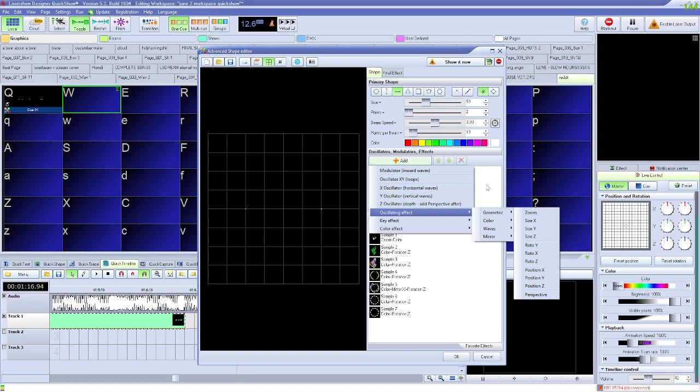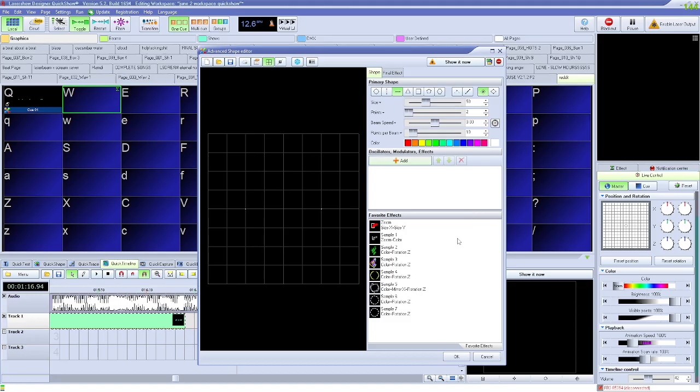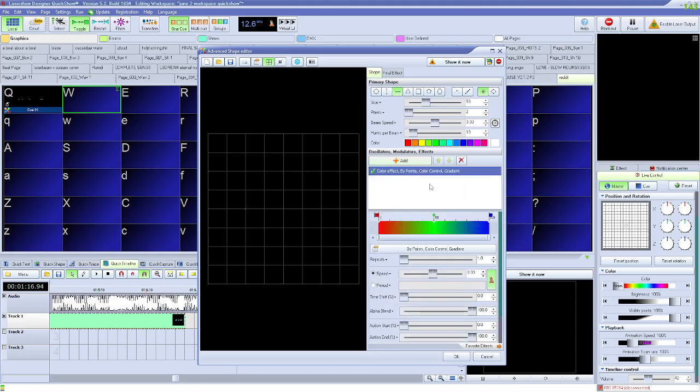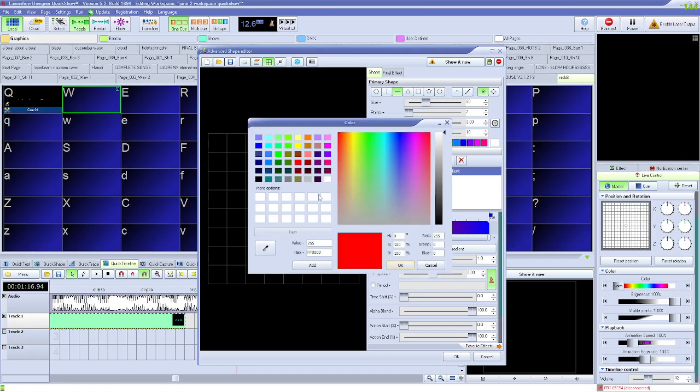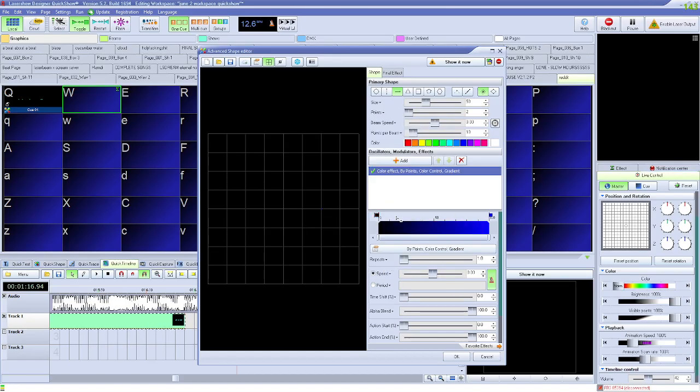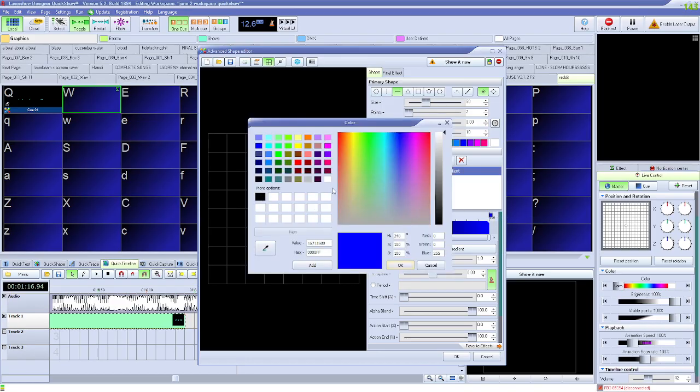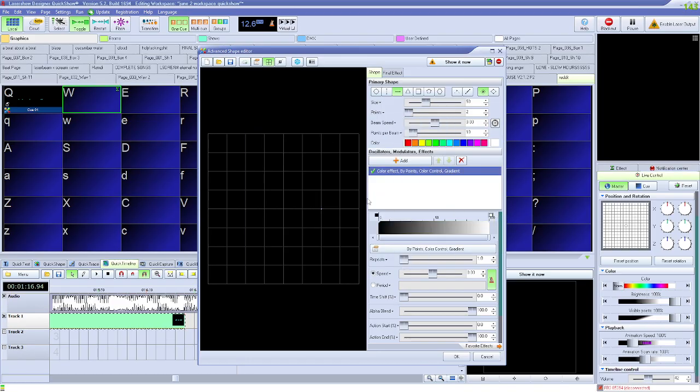Okay, I think I remember what I did. On one of my things here, I added a color effect, and I deleted this. I made one black, so it would black it out. And then I made the other one, let's just say white, for the sake of learning. And we're not going to do it by gradient, we're going to do it by time.